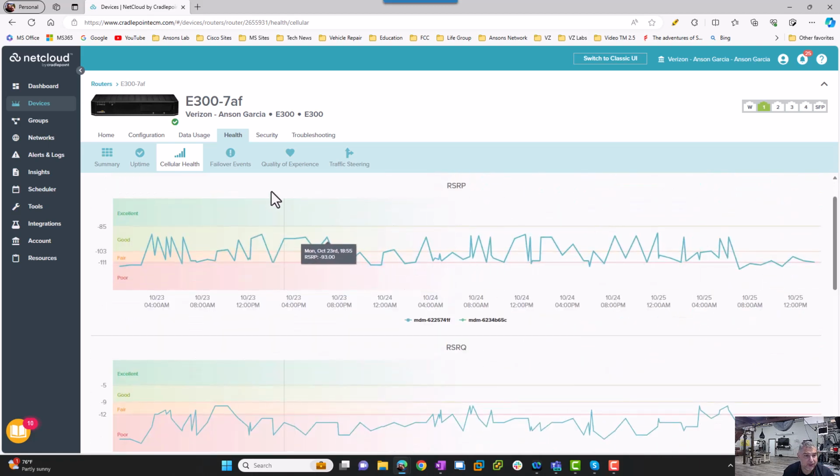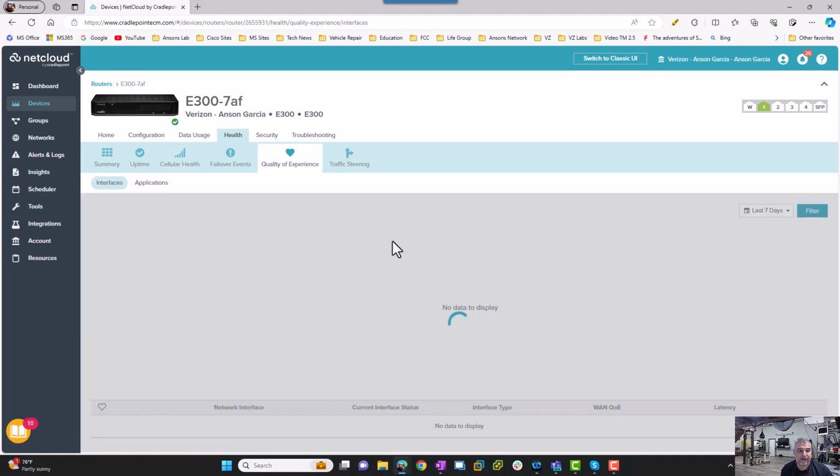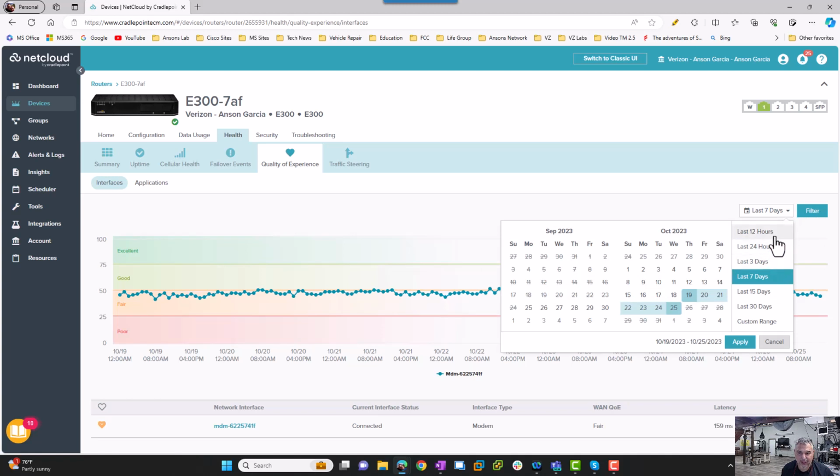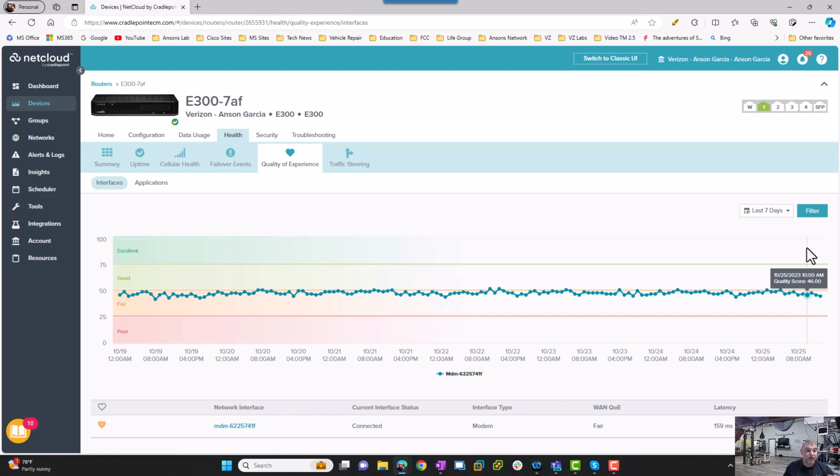And then the other, I'll just poke over here at quality of experience. You can also use this to gauge a little bit. This is more your quality of experience: your latency, your loaded latency. It's going to give you that over the course of 12 hours or 7 days or things like that. So yeah, I just wanted to show you those two things.